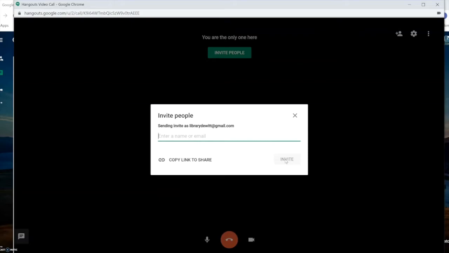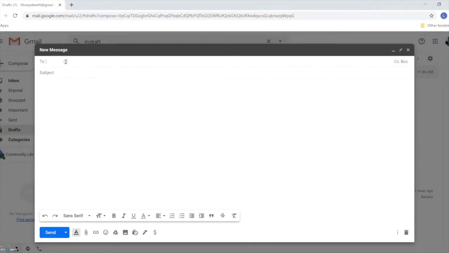So I think the easiest way to send someone an invite is to click down here where it says Copy Link to Share. Then all you have to do is paste the link in an email you send to the person or people you want to invite.